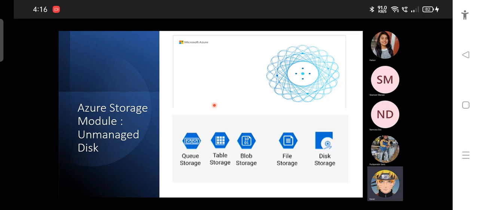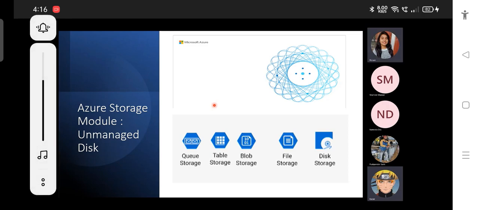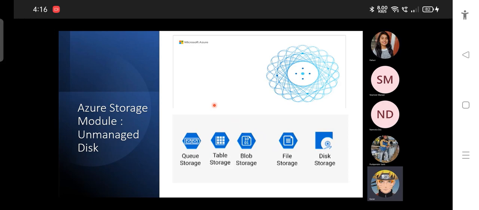This is the training session for the Azure storage model, that is the unmanaged disk storage. As you all are aware, we had a recent escalation on the progressive infrastructure regarding one of the storage accounts on which we had left the unmanaged disk, because the teammate we had was not aware of the unmanaged disk module. As corrective and preventive measures, so that this kind of scenario won't happen again in future, this is the purpose of the training.